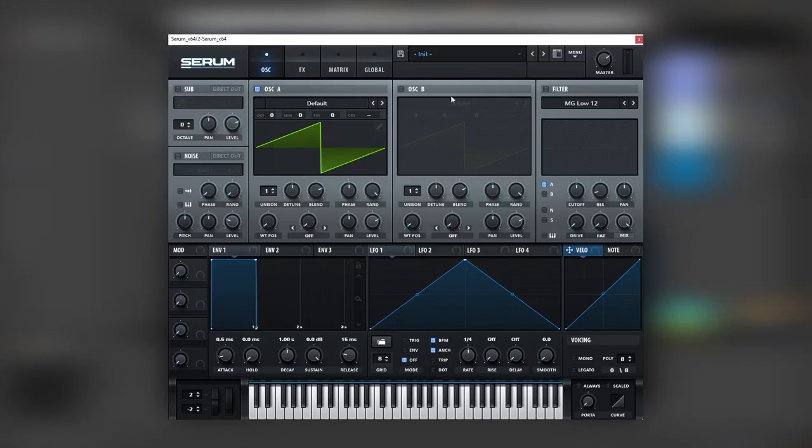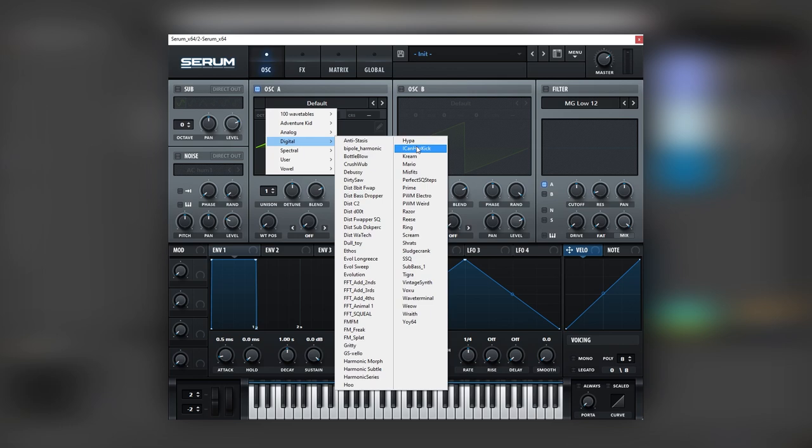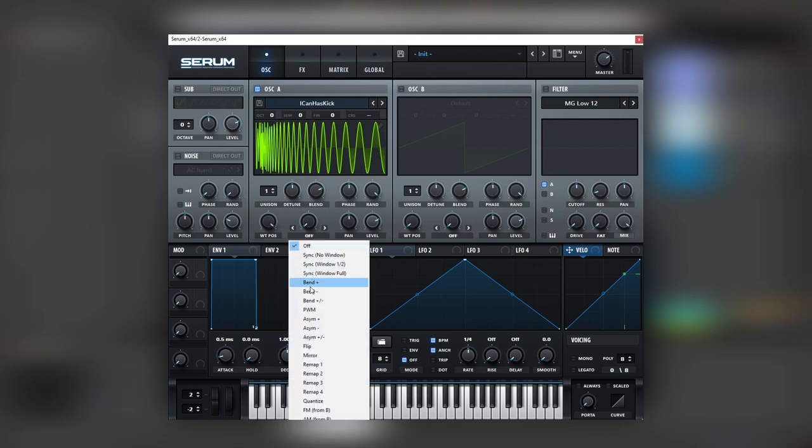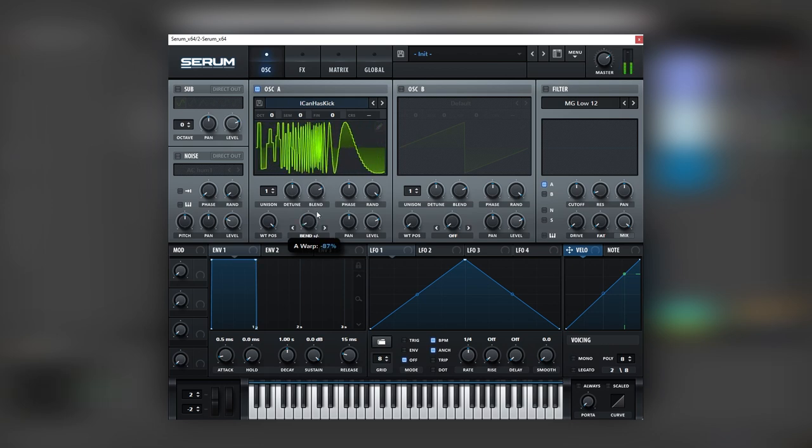Okay, so here I have an initialized patch, and the first thing we're going to do is set up our oscillators. For that, we're going to load a digital wavetable, the iCant has kick, because this one is pretty greedy. Has very nice frequencies on it. Then let's load the band plus and minus modes. We can even notice a UI here. Very interesting. In this case, let's put it to the plus side. Like that. Then let's turn on the sub and the noise.